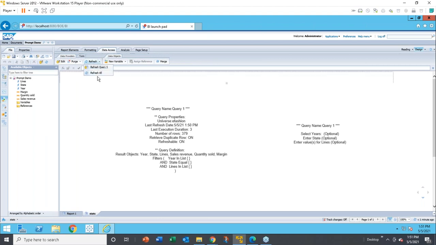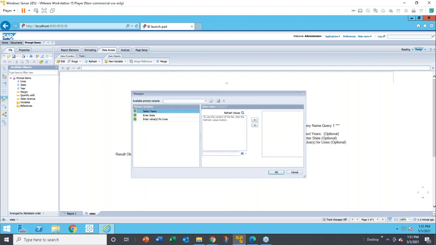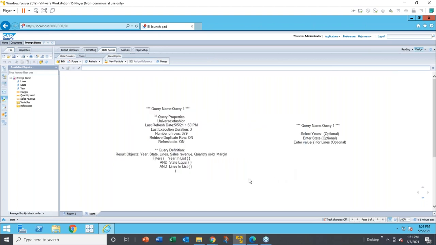So if you have multiple queries in this document instead of one single source, you can selectively refresh one and not all of them. Or if you refresh all over here, even that, whether you do it here at the query panel level, when you refresh it, the prompts are going to automatically come up every single time. It's a matter of defining the filter with a prompt for the operand. That's the trick. Got a prompt for the operand.